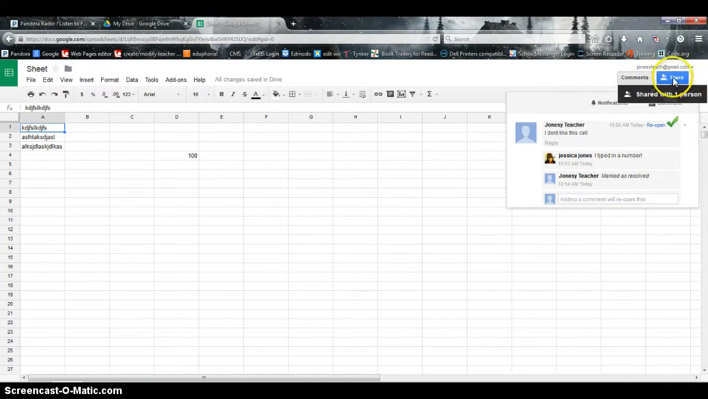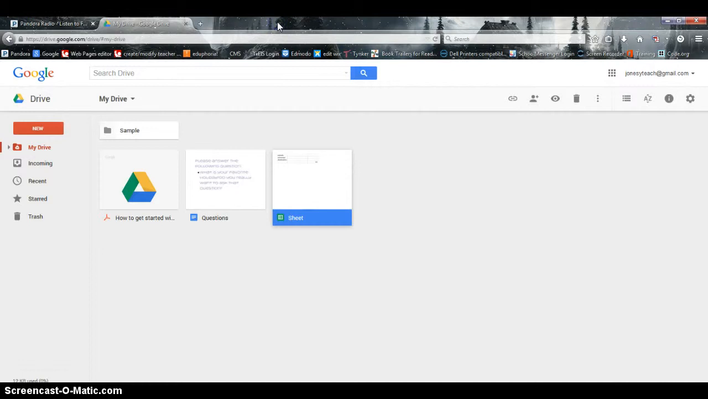Keep in mind, once it's shared, you don't have to share it again. The person still has the link. They have the sheet or the document already in their drive. And as they work on it, because you have opened the sharing as the owner of the document, they can make changes, and you can see those changes as you work collaboratively. Okay, so I'm going to close the Google Sheets tab.